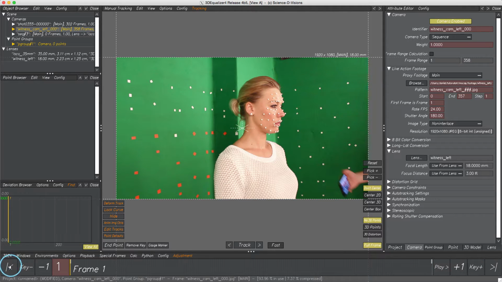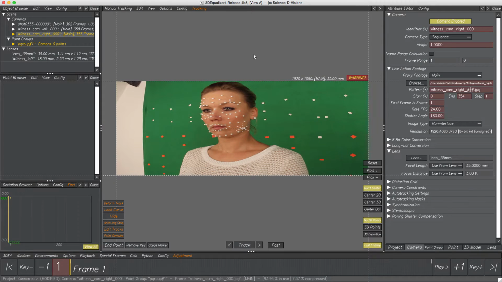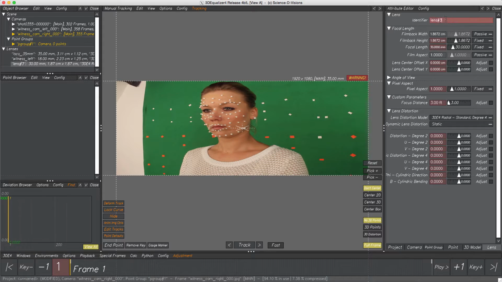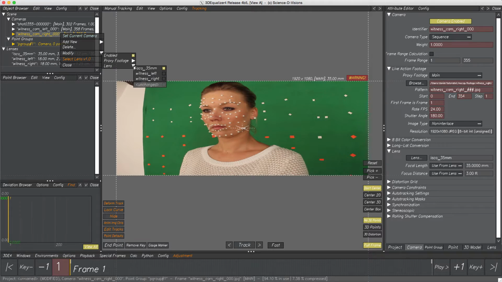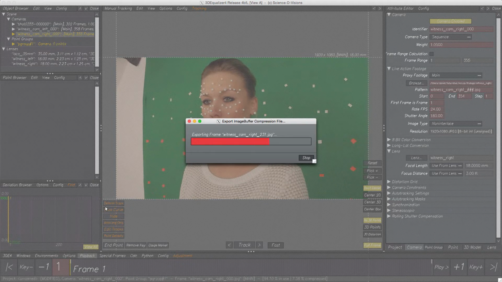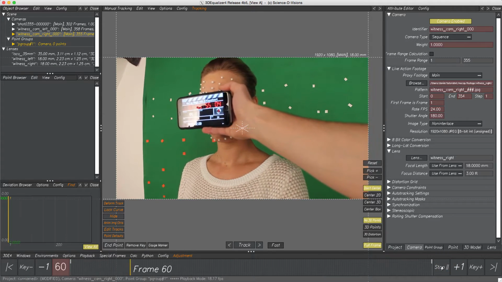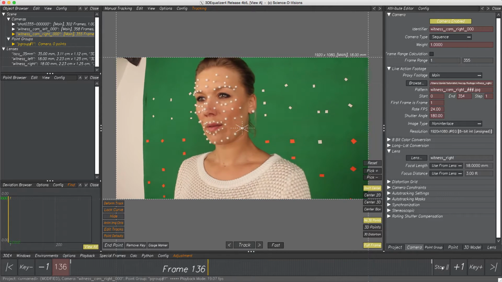Alright, last step of importing. Repeat everything for sequence witness right. Import footage. Create a new lens. Name it witness right, as well as edit film back height and focal length. Assign this lens. Export compression file. Play. Same story, again a different angle.